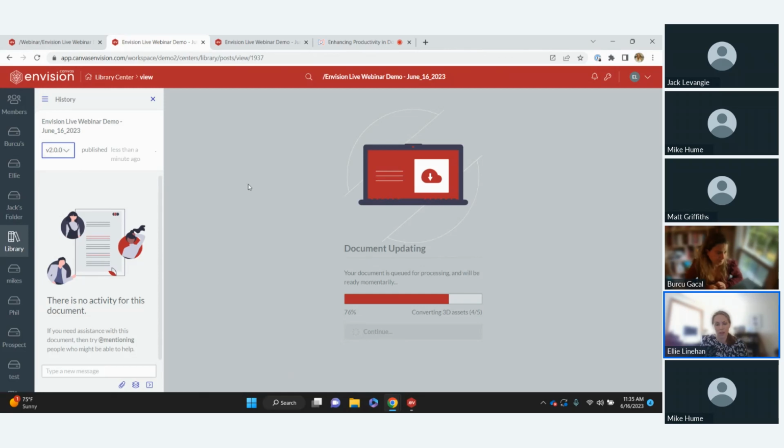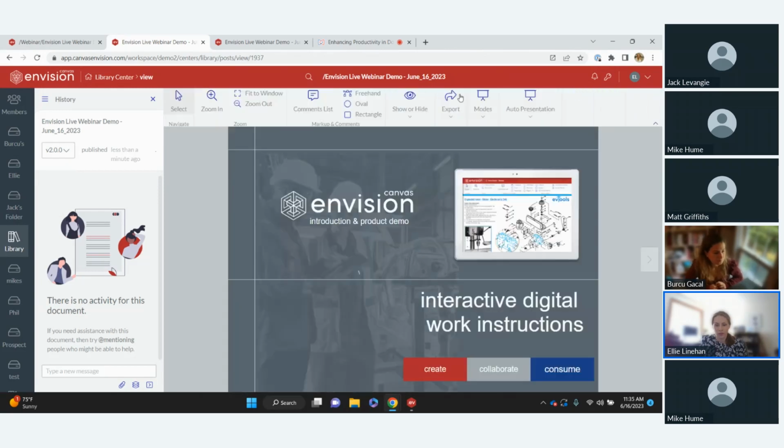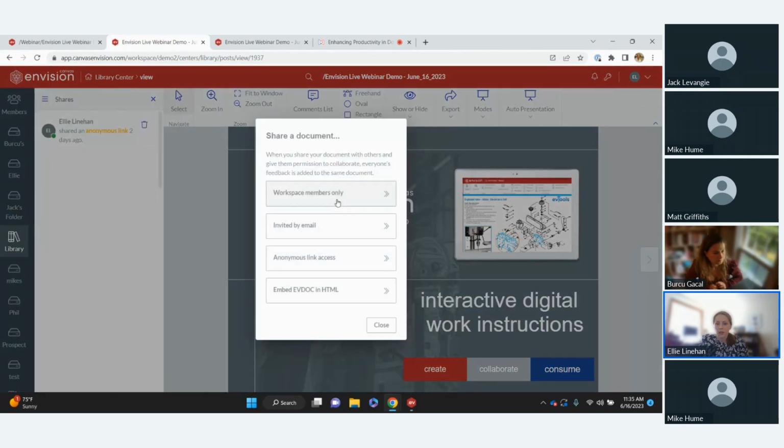And once it's converted, I'll have the option to share this in a few different ways. So I can certainly share it to workspace members, which would likely be people who are registered within my own company on this platform. I can invite people by email. And as we saw earlier, I can password protect. I can put an expiration on that. That could be internal or external. I can send an anonymous link so anyone can access it.